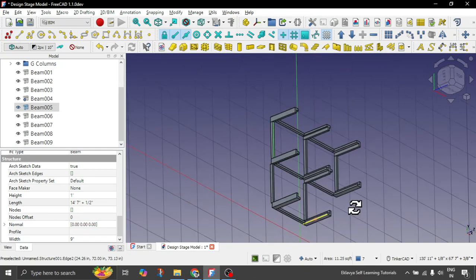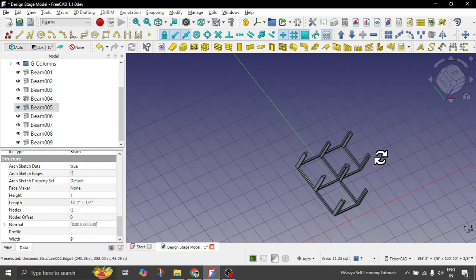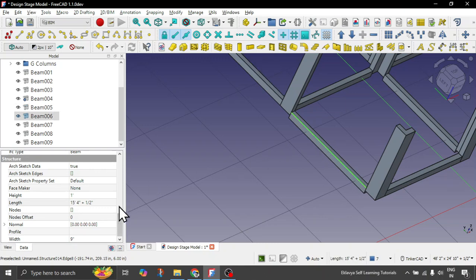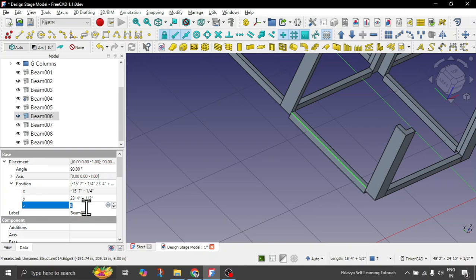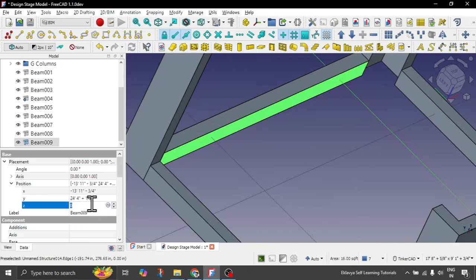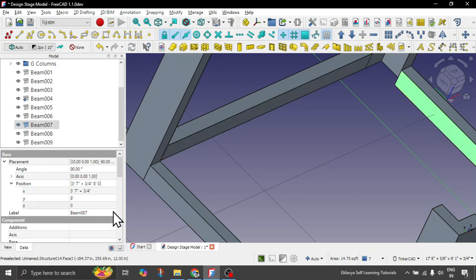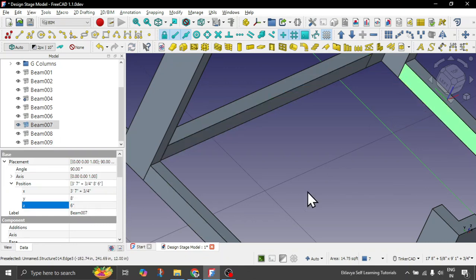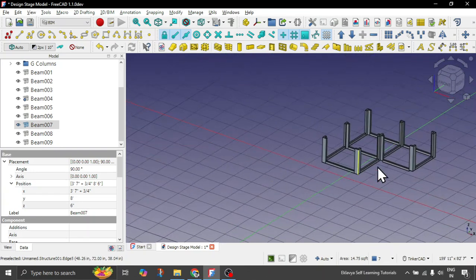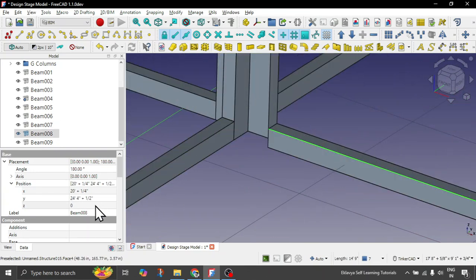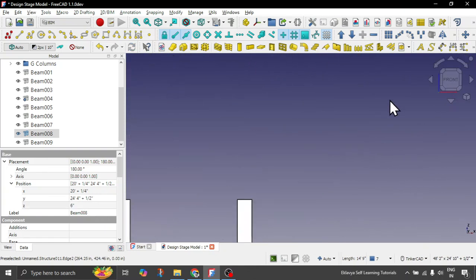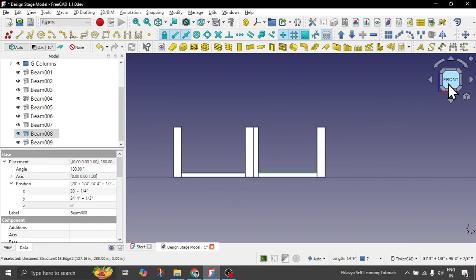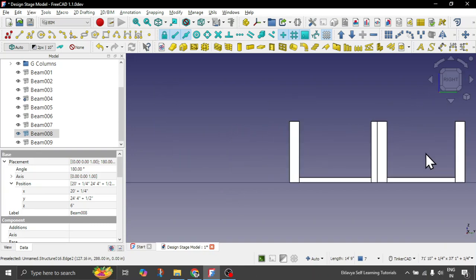If you remember, certain beams require attention in the z-axis. That we'll quickly do now. So this was the beam. Placement, position, z 6 inches. Cool. This one also requires attention. And then this one. We'll do it for this one also. Simply switch to front view and just see anything lying downwards. No, everything is good. Just see it from this view also.